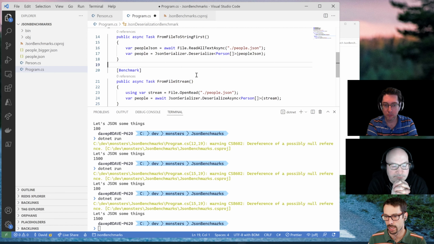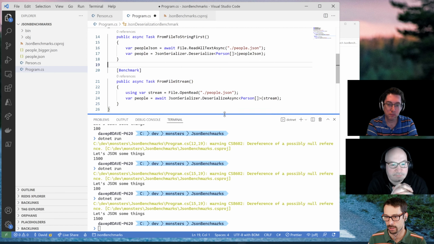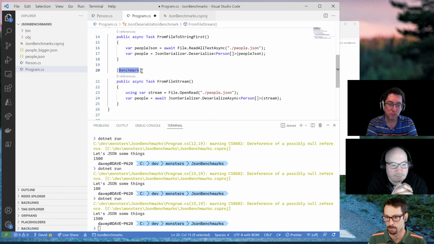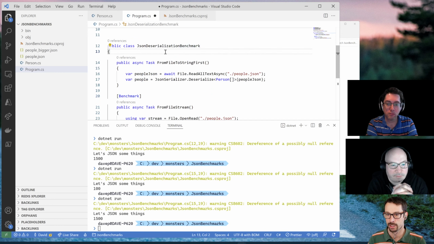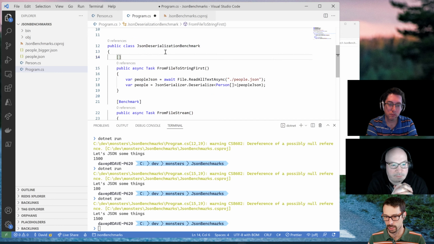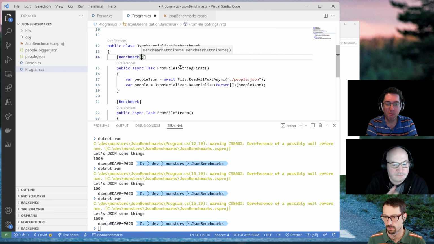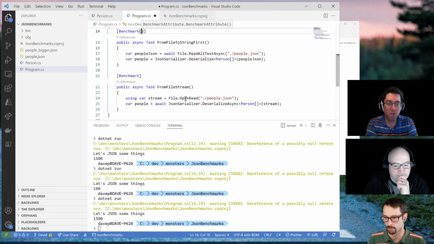And the way we tell the BenchmarkDotNet framework that these are benchmarks that we want to run is by adding this Benchmark tag to it. So for the two methods that I wanted to test, I'm going to add the Benchmark tag, and then I'm going to tell it that this first one is the baseline, because what I want to know is how much faster is it to do it from stream, and is it faster? Maybe I'm wrong about this.